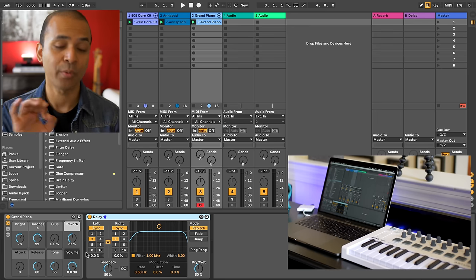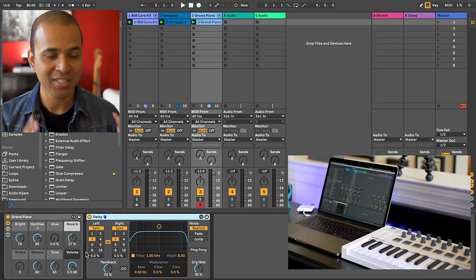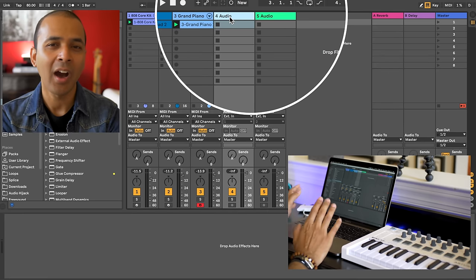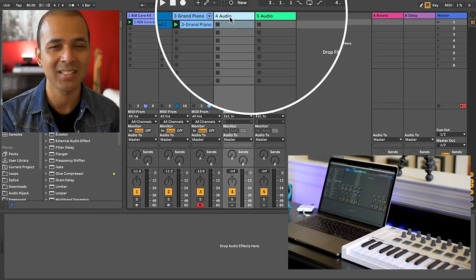The last track we're going to record before we export our song is an external sound. Now you'll see a couple tracks right here labeled audio. Audio tracks are different because you can't play them on a keyboard like we did with the MIDI tracks.